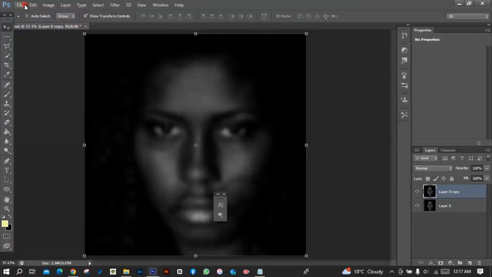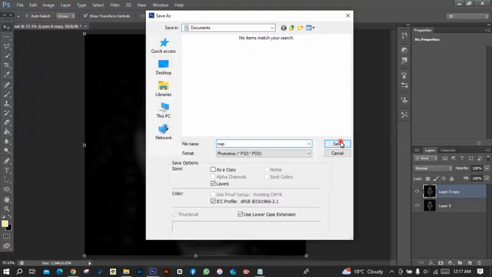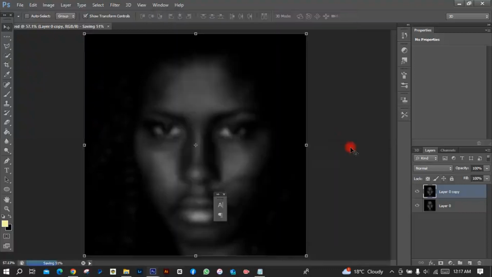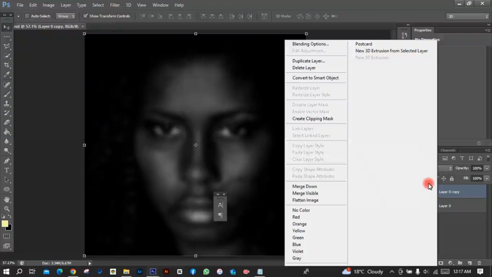Then you're going to go into File and save as a map in your Documents folder or your desktop. Once you have that saved, you're going to delete your layer 0 copy.